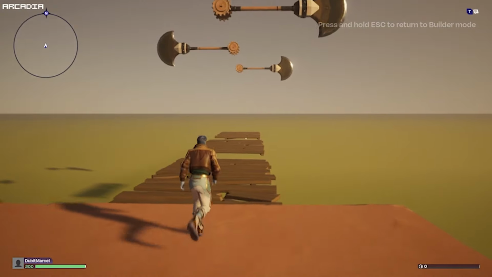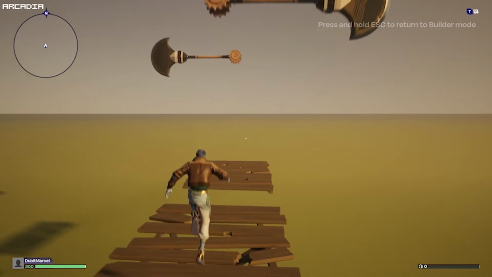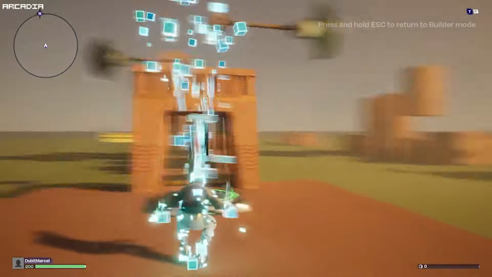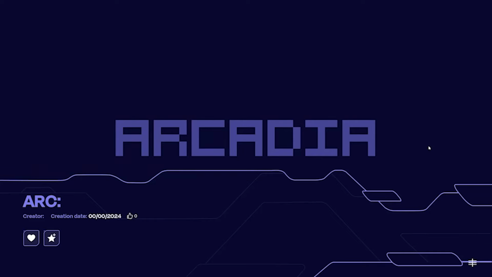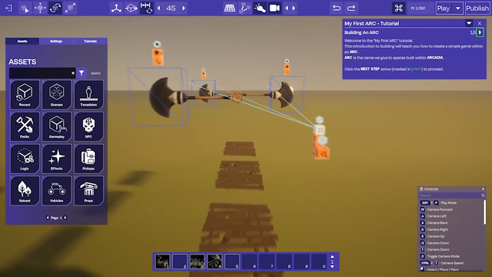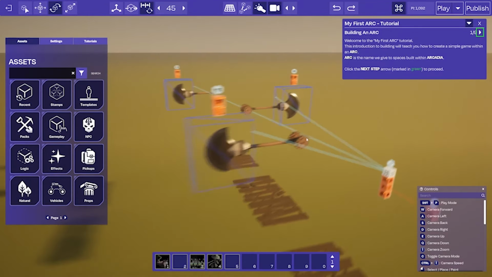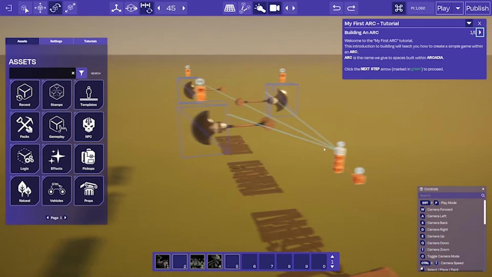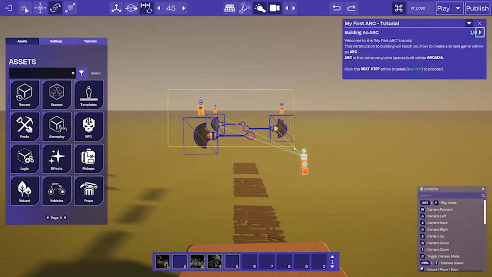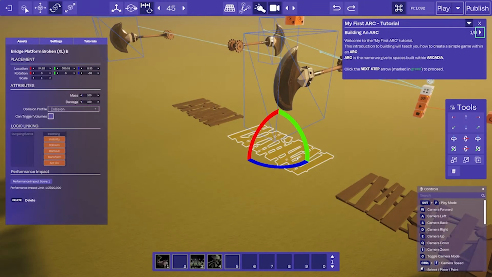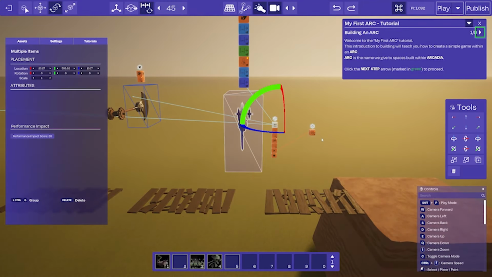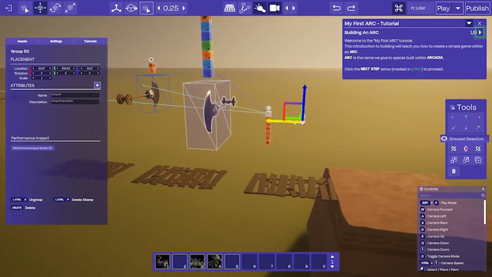It's working perfectly. There we go. And if we were to get hit by one, it would kill us and take us back to my spawn point. So there we go. That's how you do axes. Easy enough. And then what you could do, you could group all these together, or just one of them. Let's just select these and group these up.